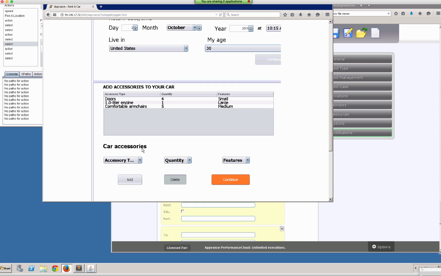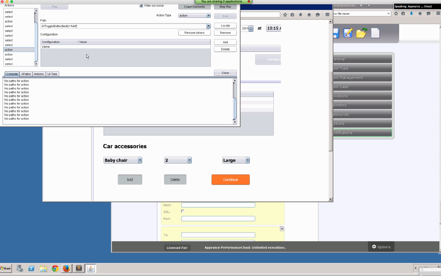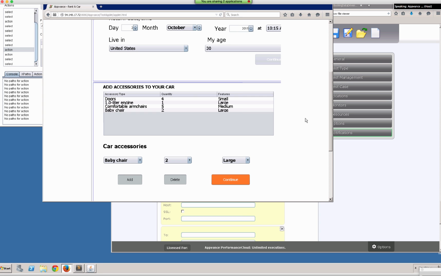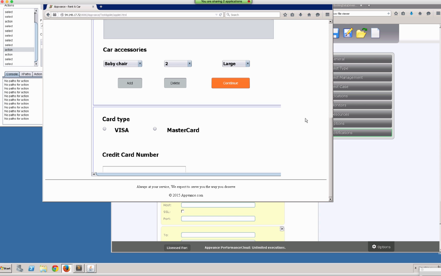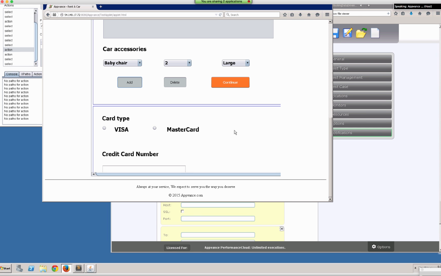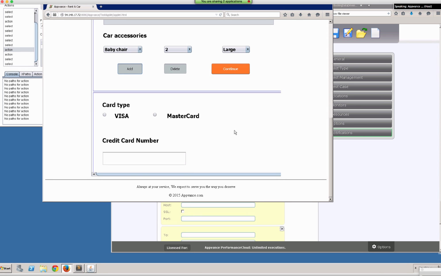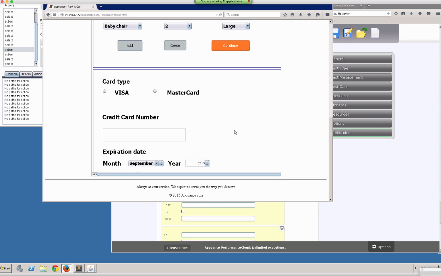So this is just a basic rental car application. I'm just interacting with it. And as you can see, everything's being recorded here. And the controls that we put in the applet are very similar to the normal controls that we see in most applets.